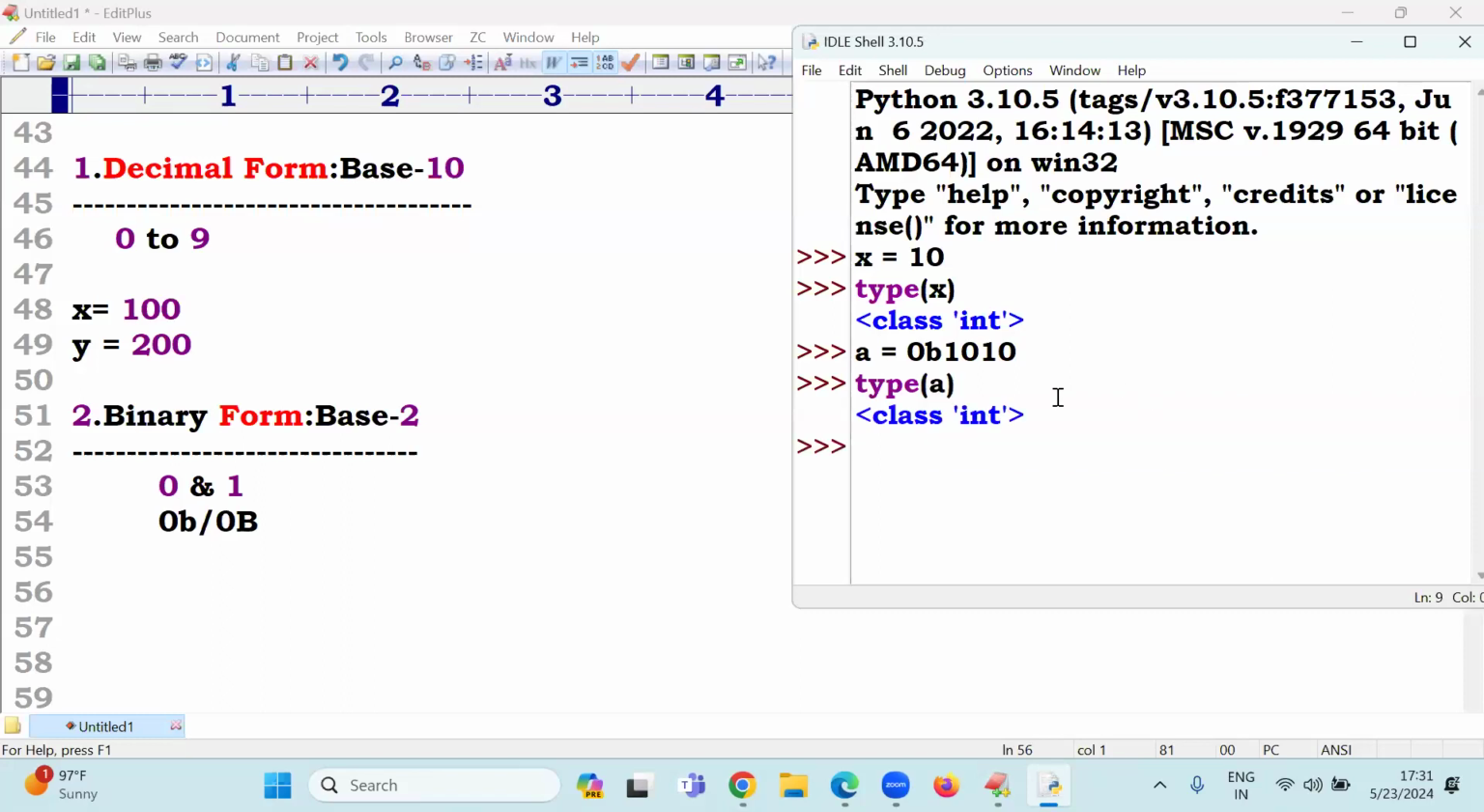Integer. But what is the meaning of 0b? It means it is a binary number. Internally it will be stored in the form of decimal. What is the equivalent decimal number? What is the value of A? The value of A is 10, because it is a binary number, you have to convert it to decimal.